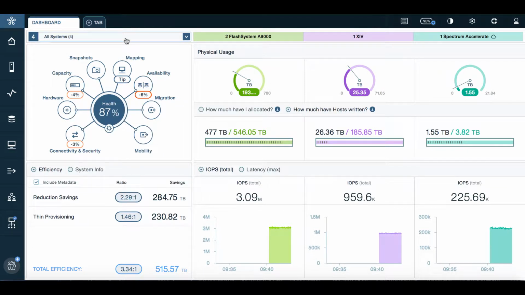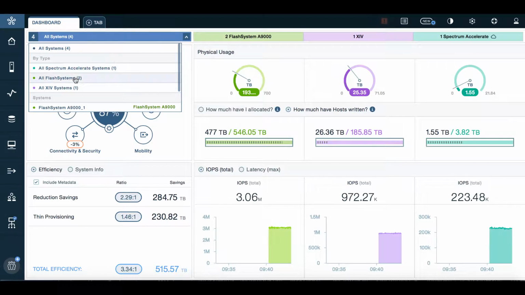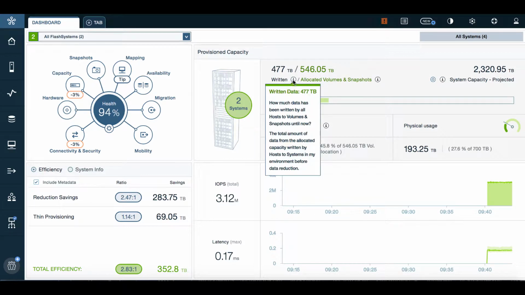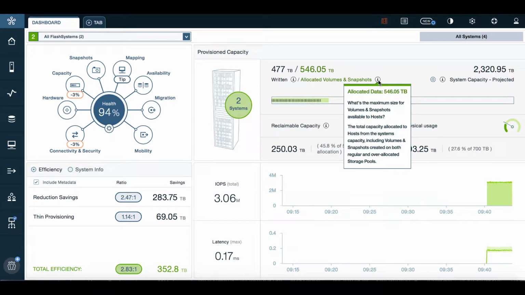Let's take a look at how we can filter this view. You see how we can filter a view just for the all Flash systems. So notice the dashboard has changed, as well as the efficiency. Again, the metadata is checked, so you can actually see the values for those two systems. How much is written versus how much is allocated. Here's the written with the pop-up. And you also see the pop-up for the allocation.